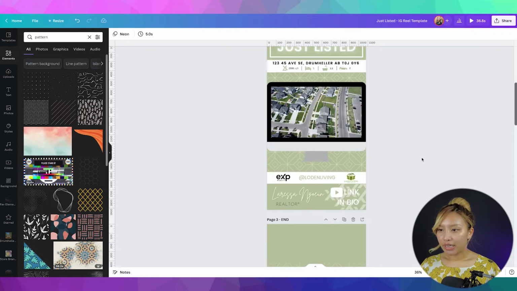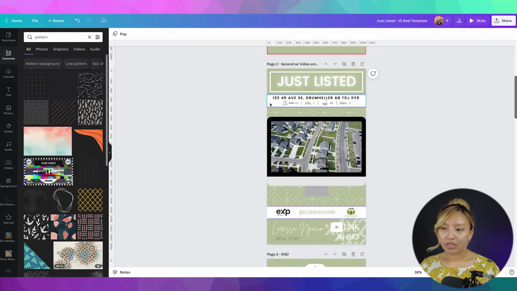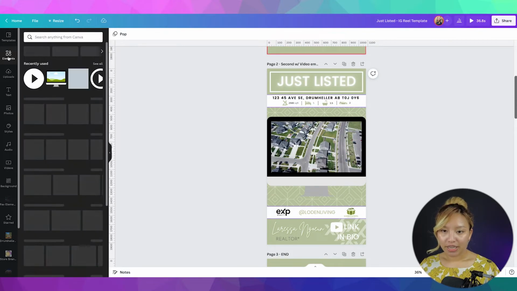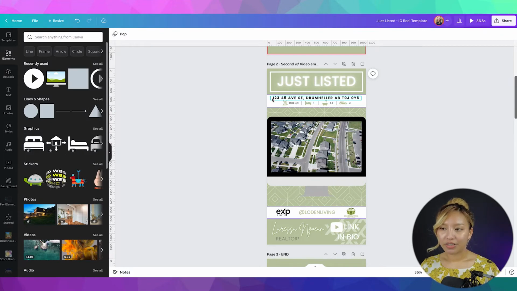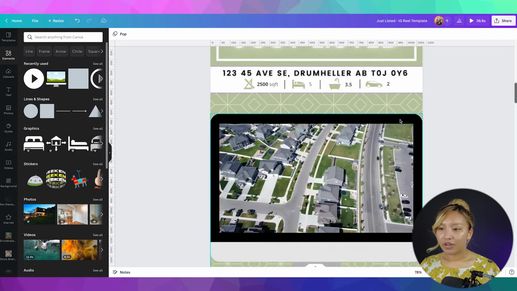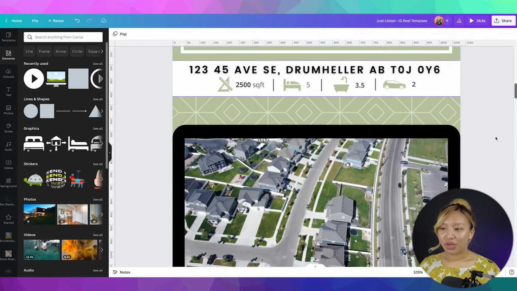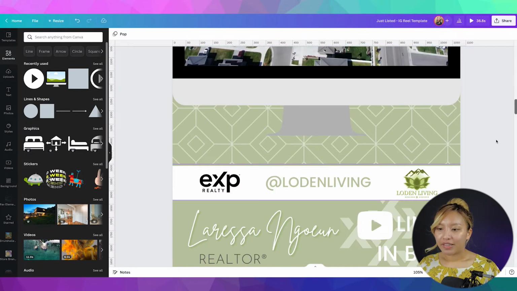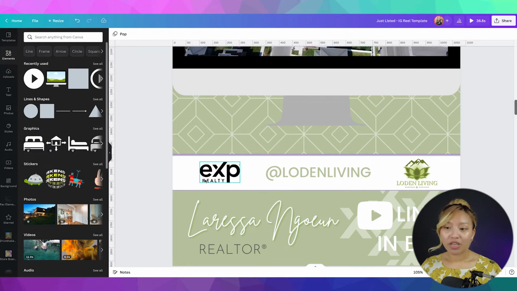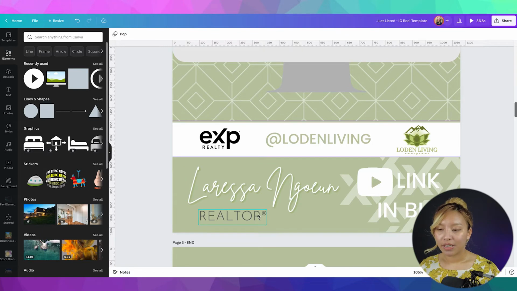And if we take a look at what I have here, basically what I did was just take a rectangle or square, made it white, put the address, and then with these icons you would just look up the elements like measuring tape, bed, bath, car, pretty straightforward stuff. And then in the bottom section below, I just have my real estate brokerage, my logo, and my Instagram handle, and then down here just my name, link in bio. So you can really customize this to whichever way you please.